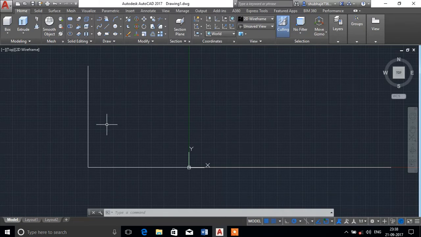If the dynamic input is on, the command prompts, the dimensions, everything are shown with the cursor like this on the screen, and the coordinate will change continuously. That means always the starting point will be 0, 0.